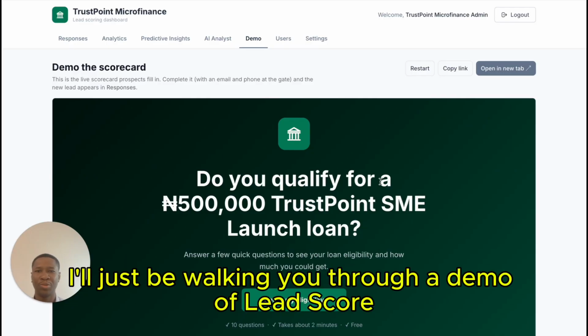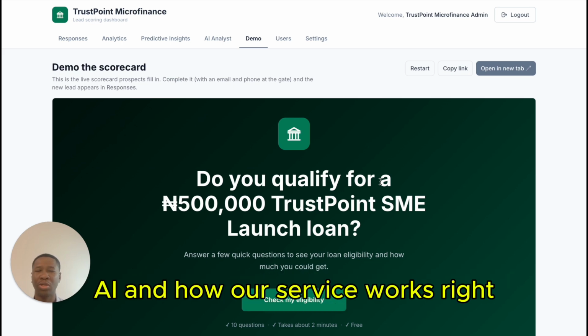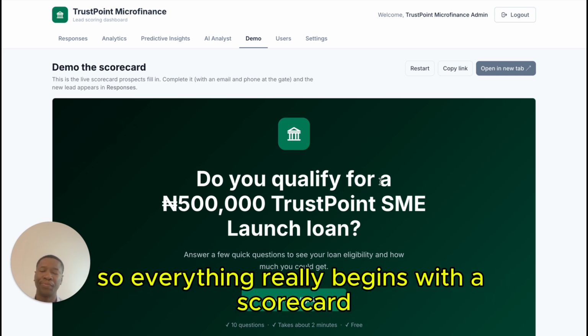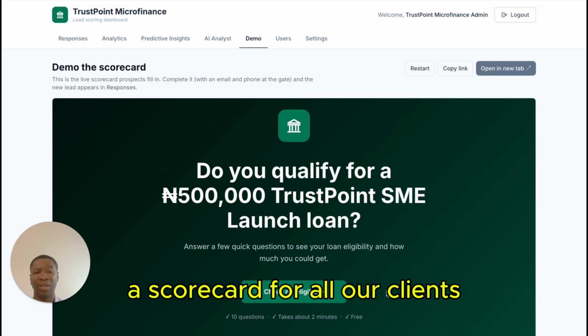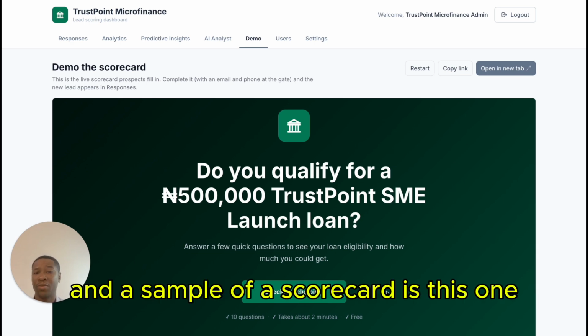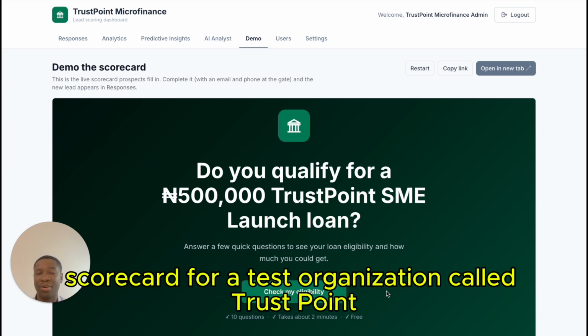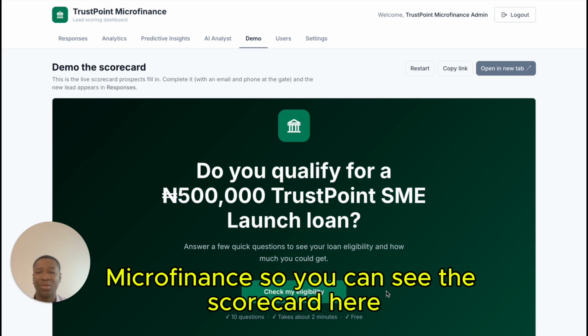Today I'll be walking you through a demo of LeadScoreAI and how our service works. Everything really begins with a scorecard. We create a scorecard for all our clients, and a sample of a scorecard is this one. This is a test scorecard for a test organization called TrustPoint Microfinance. So you can see the scorecard here.